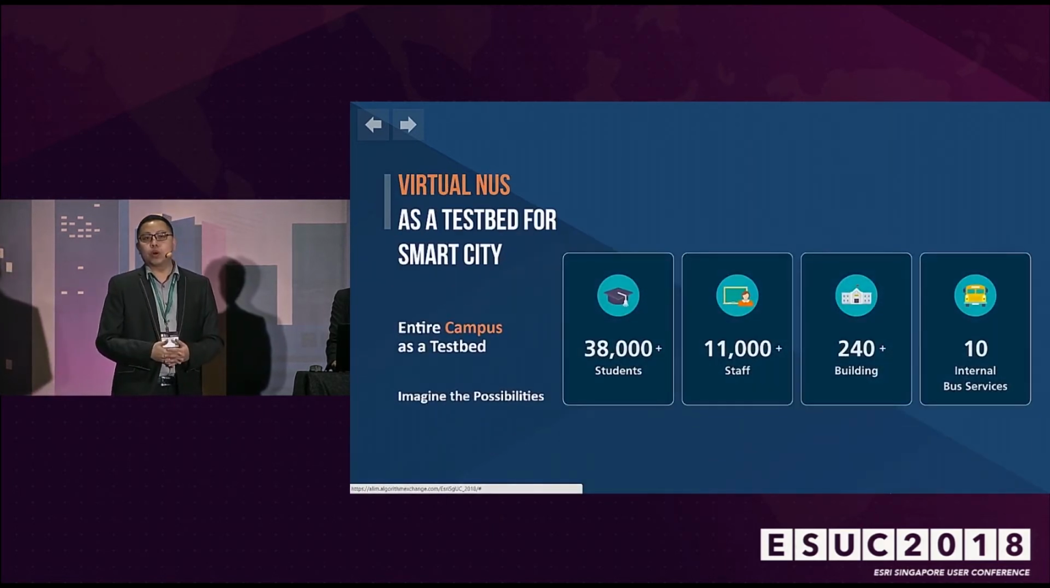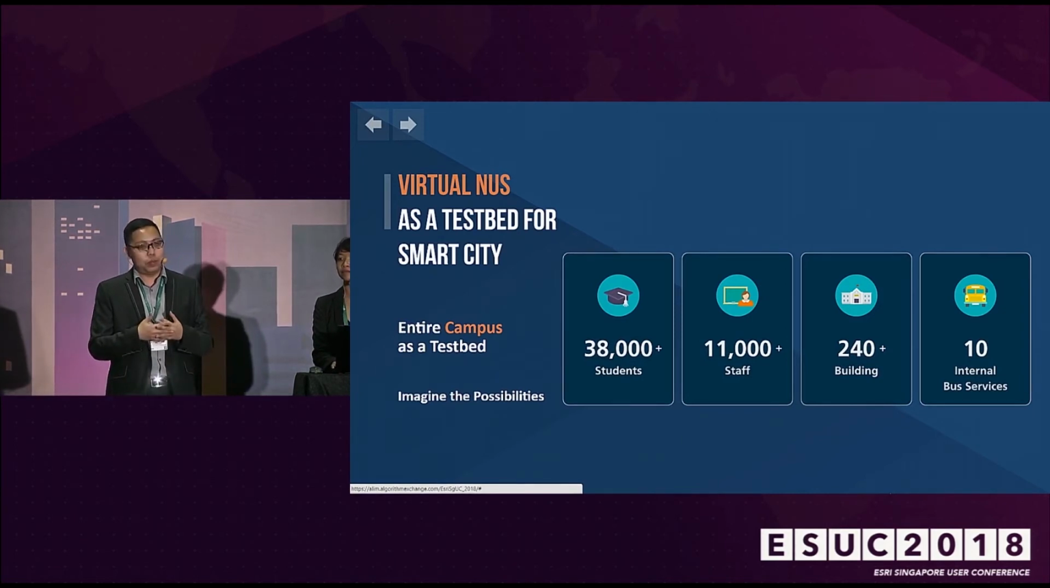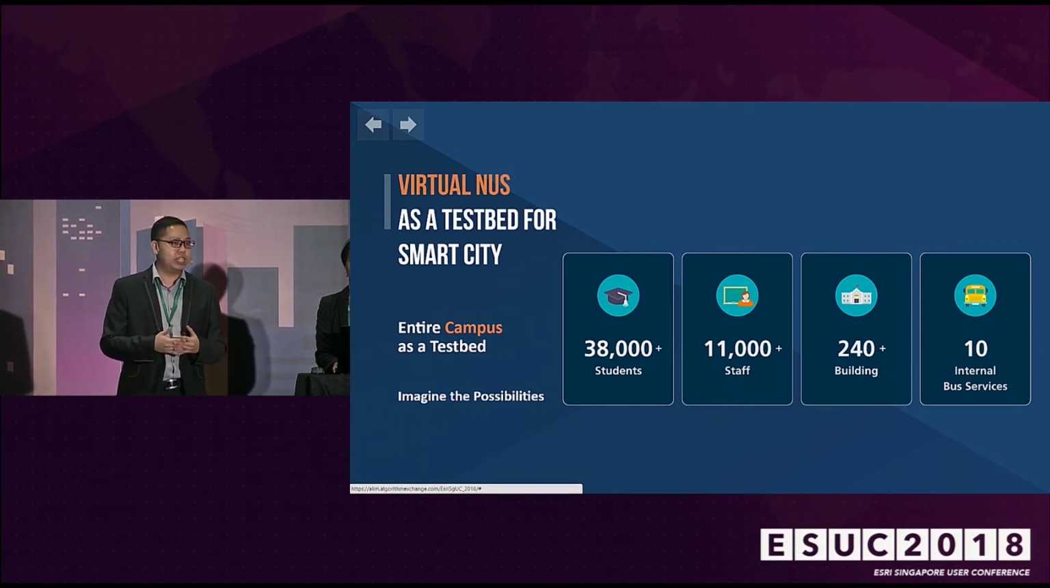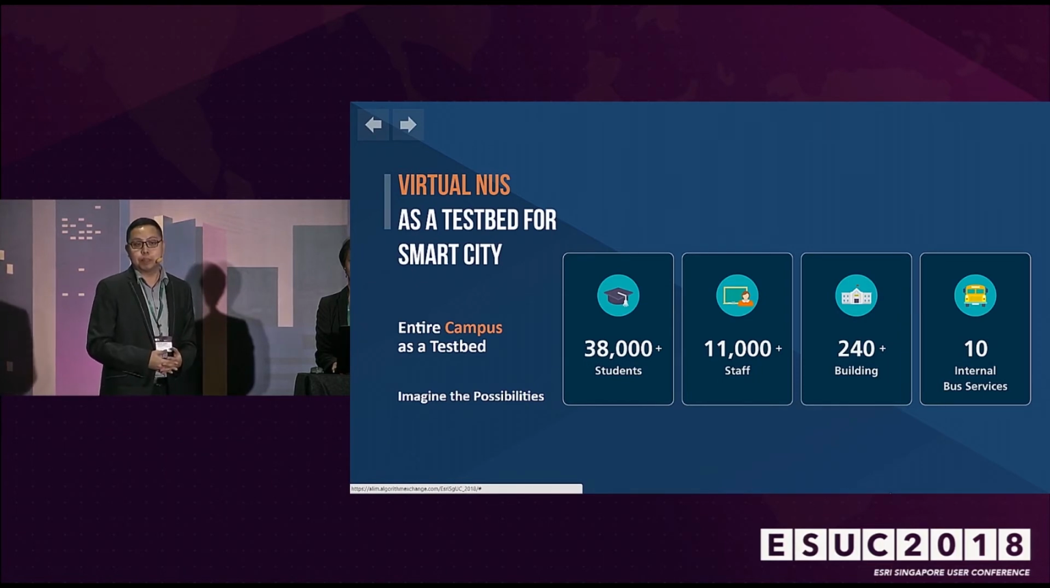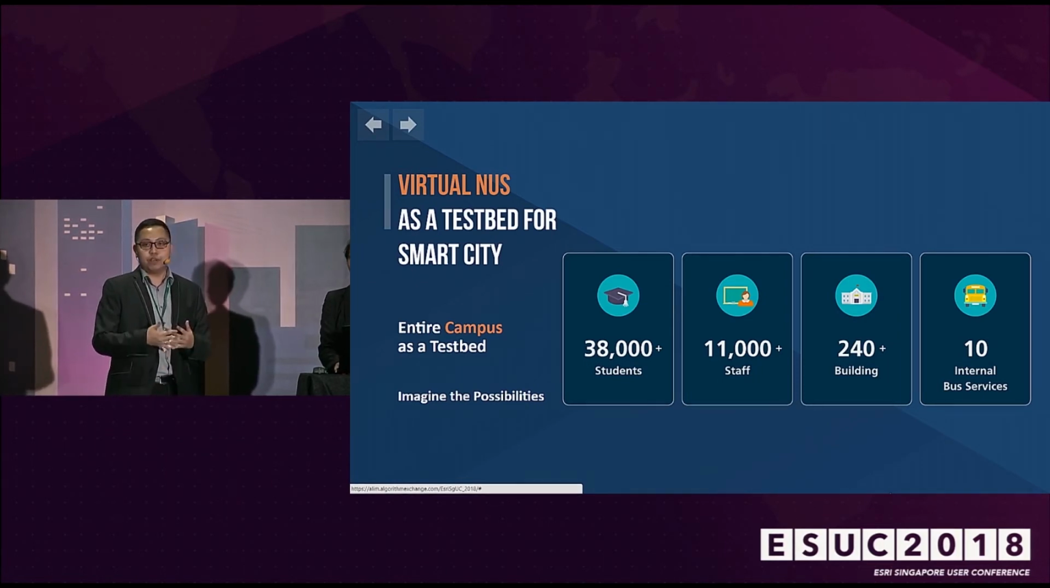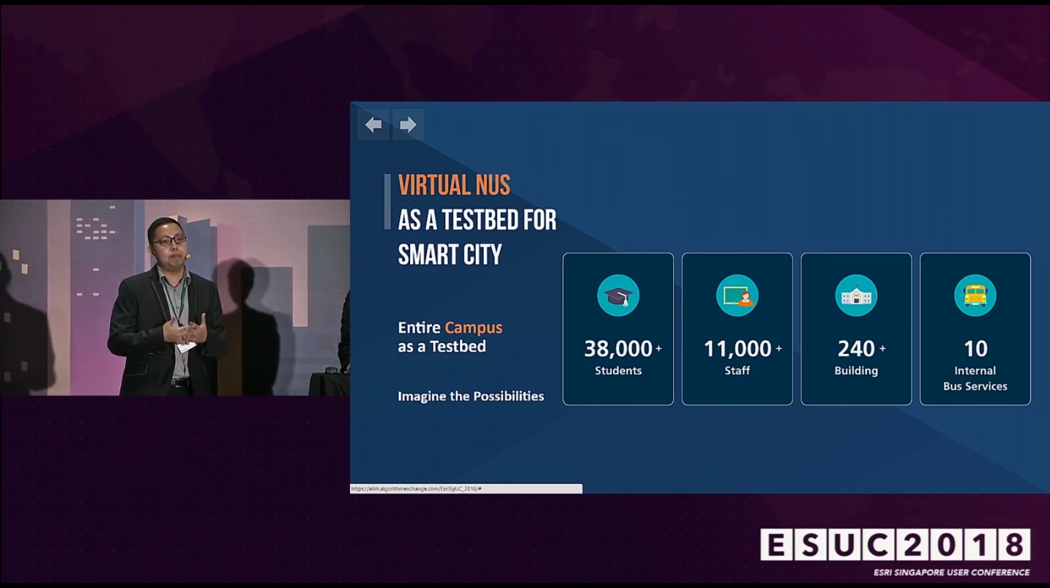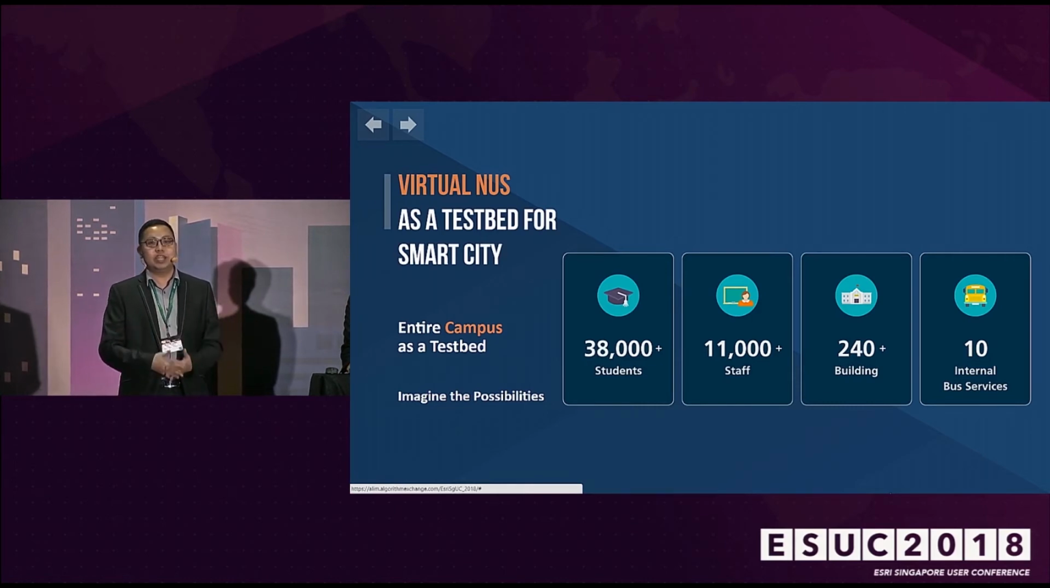Last but not least, to conclude, I'd just like to say, we as NUS, we are a test bed for smart city. If you have technology, if you have things that you want to try within our campus in a living condition, we have almost 50,000 people on a day-to-day basis. Feel free to contact us. We can try to implement whatever you would like to see within the campus itself.